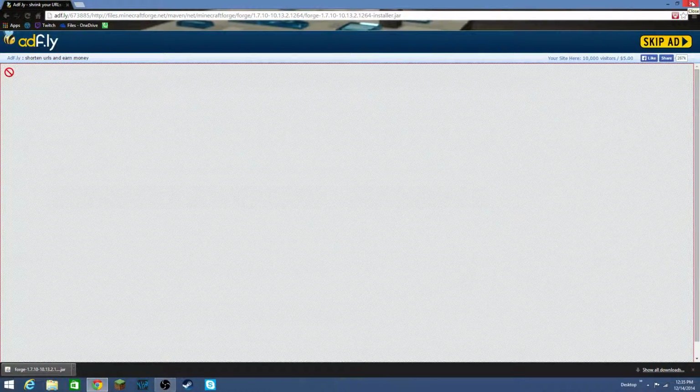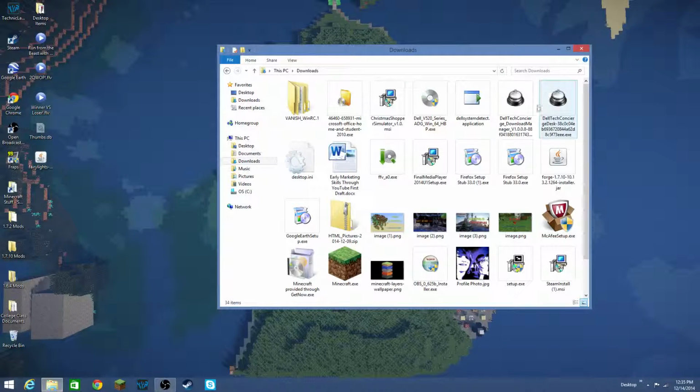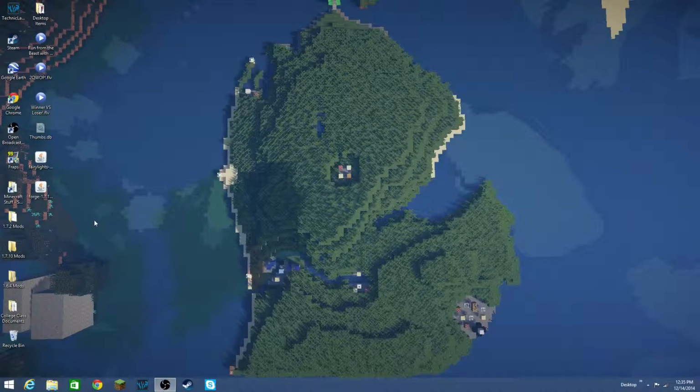And then we can just X out of this now. And once again, just go into our downloads folder, grab Forge, move it out here so it's nice and accessible. And now we have our mod and the mod loader.